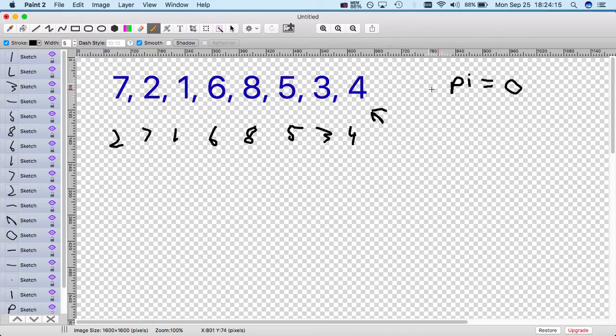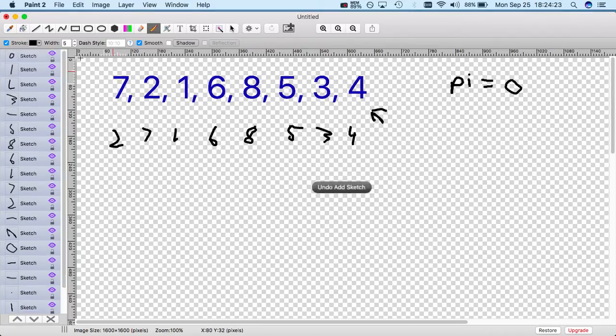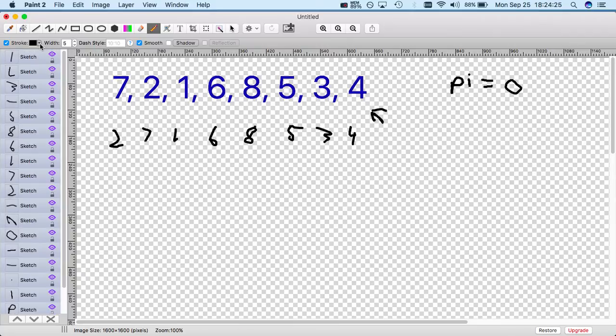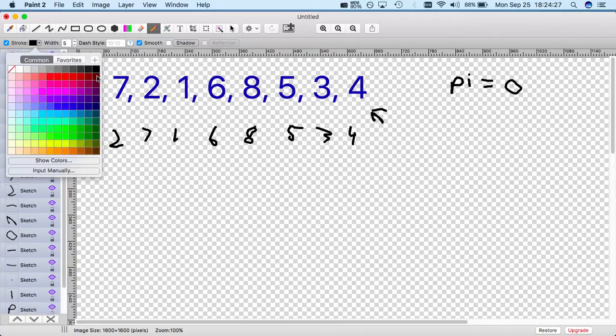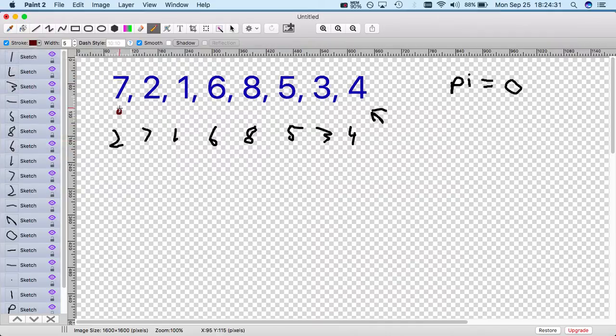And then we have this thing called the pointer, the partition index. We always set it at 0. Since it was at 0, this is the 0 element. I'll do red. And once you do a swap, so we found one, which was 2, then you always want to increment the pointer index by 1. So this now would be 1.